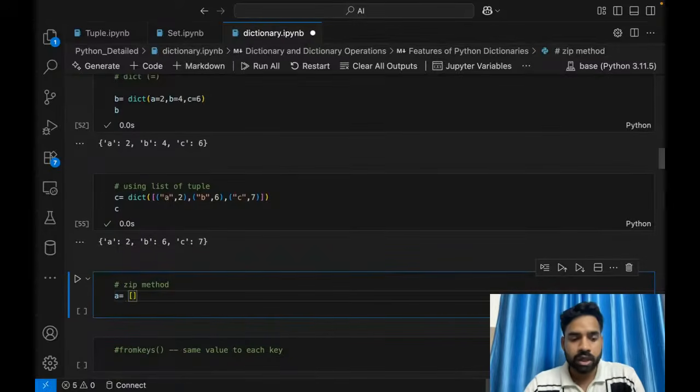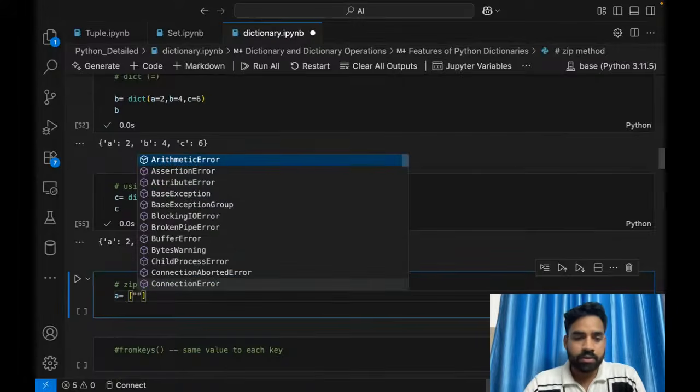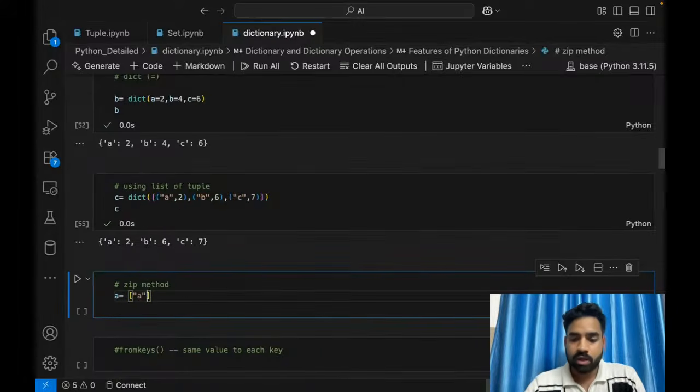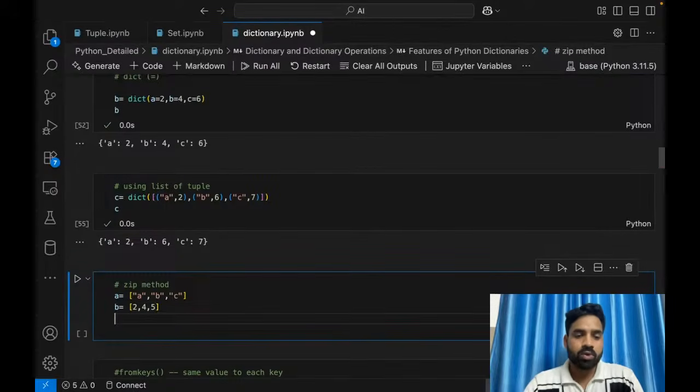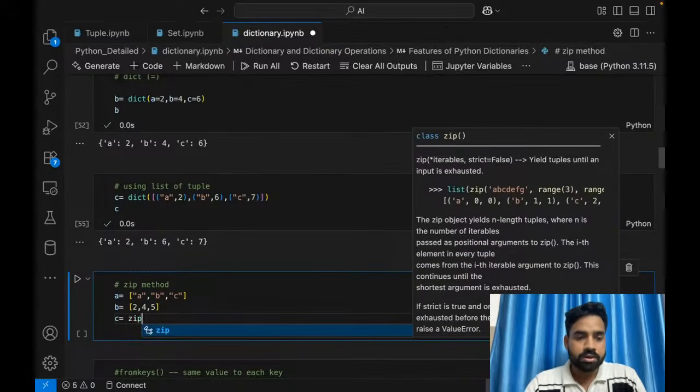Just like, one list I have: a, b, c. Okay, this is my first list. Then I'm creating a second list, b is equal to something, something, something. Okay, three values I have passed. Now what I'm going to use? The zip method I'm going to use. So I'm going to create c is equal to zip. What I want to do, I want to zip it.